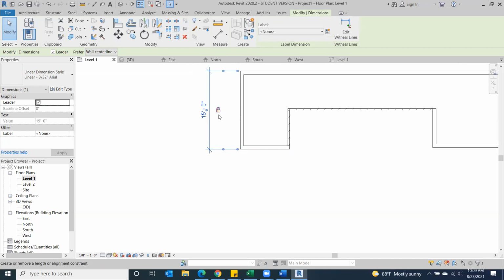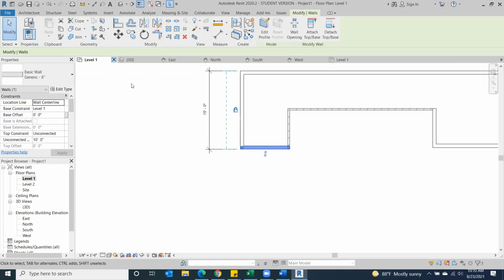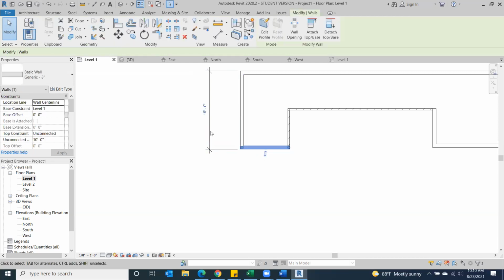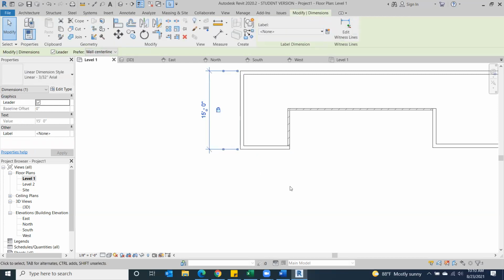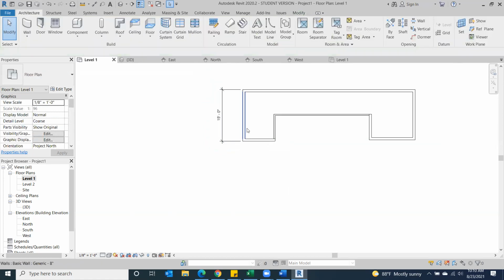That's constrained. I can always come back and unlock it. But I always want to make sure that that is locked in place. And once we click off of that, it's going to leave this dimension active. Well, I don't need this dimension because it's just going to muddy up my drawing. So I want it to go away.